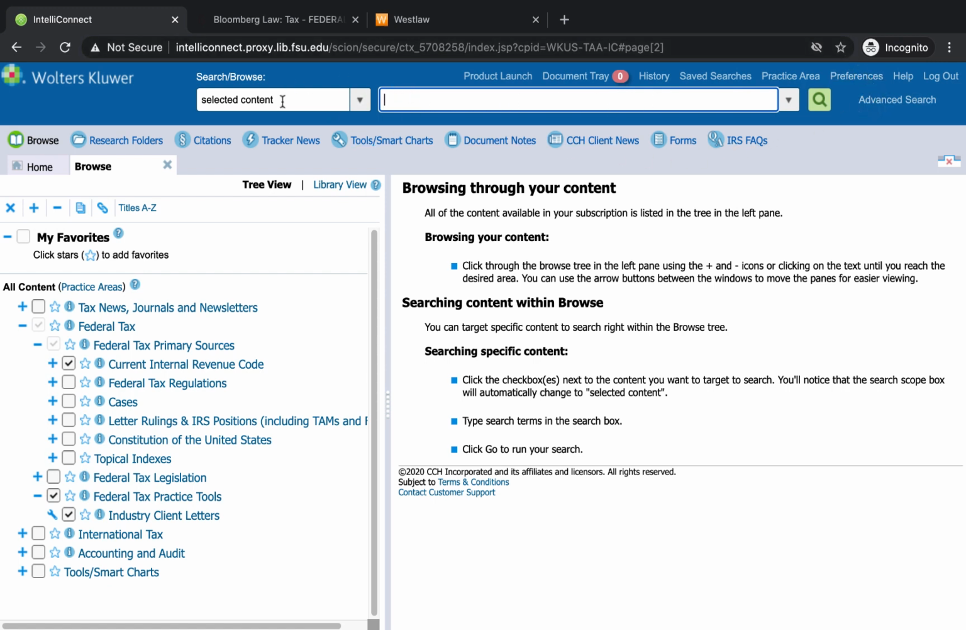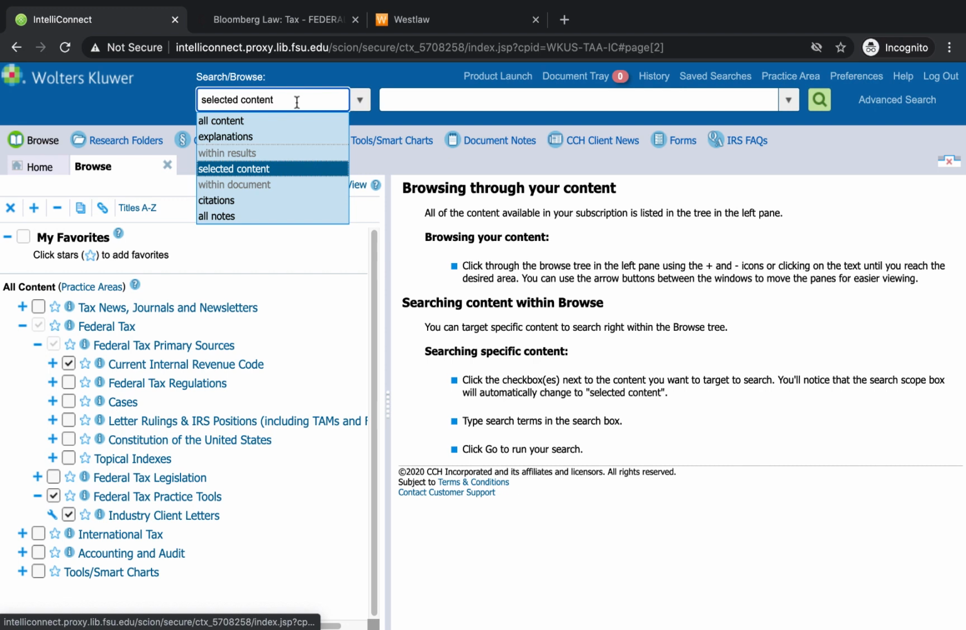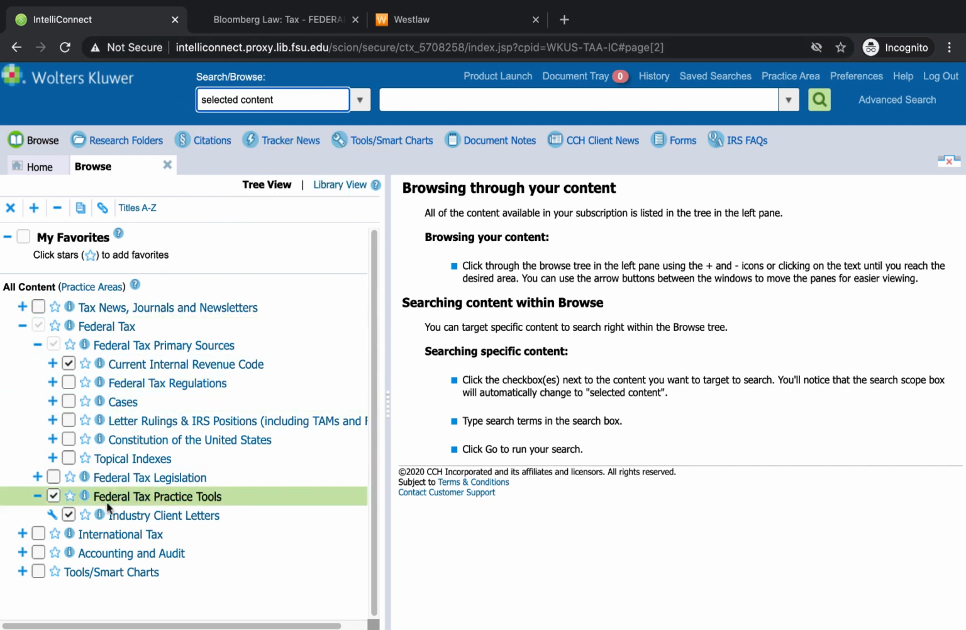Now we have the keyword search area, which is what we're focusing on right now. And this is where you do your keyword search. So you have your search, browse, selected content. You can search all content, explanations, citations, all notes. So it does give you a little bit more on the front end, a little bit more ability to do certain things than Checkpoint did. In Checkpoint, you could still select certain databases and get to a certain standpoint, and then after you got to the next screen, you could change things up.